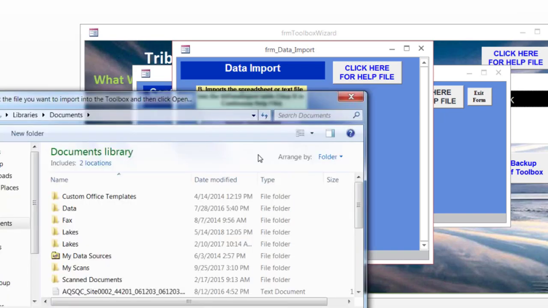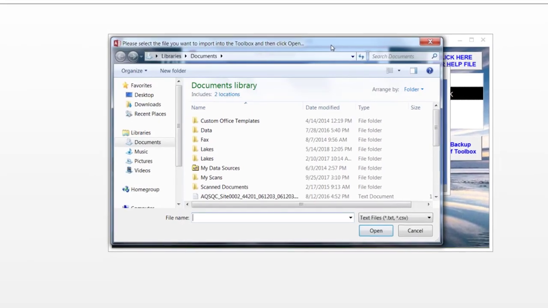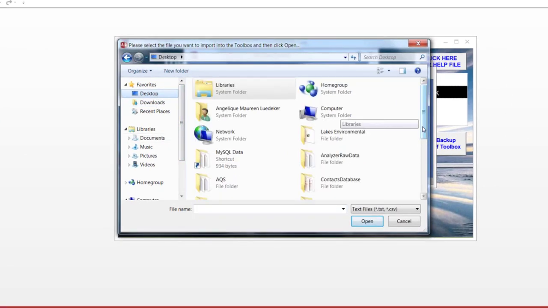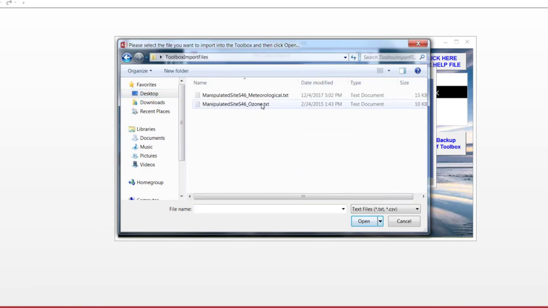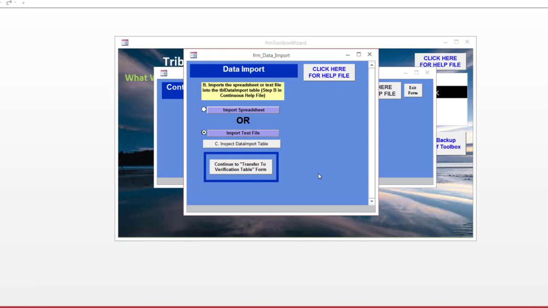Either one is fine. So when I do that, I get this navigation screen, and I need to tell the toolbox where the file is. So I'm going to go to desktop, because that's where my files are. And I'm going to find my toolbox import files folder. And here is my ozone file. So I click on my ozone file, and I click on open. It doesn't actually open the file, but that's just the way to tell the toolbox that you want to import it. So I click open, and I get this message box that says the import was successful. So I say, okay, good. Thanks for telling me that. And I click okay. And then we move on to the next step in the process.